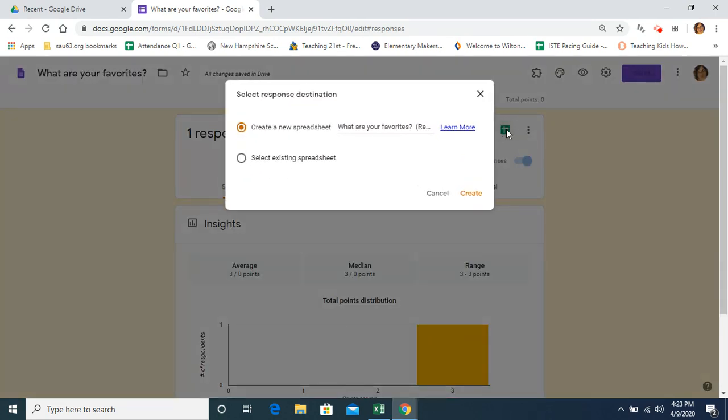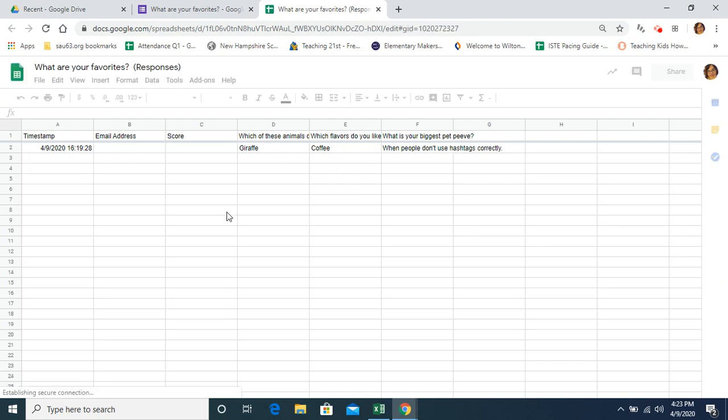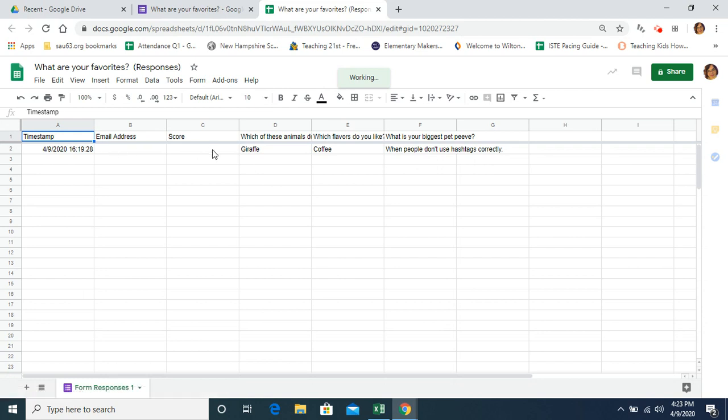You can also make a spreadsheet of your answers. That's fun. I haven't done that before. And it will show you when it happened, who it came from, what their score was, and their answers to the questions. That's a fun feature I hadn't seen before.